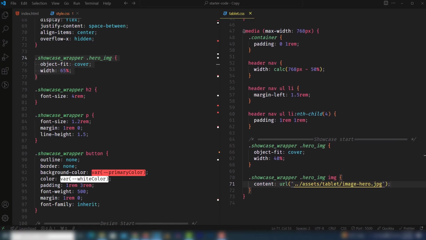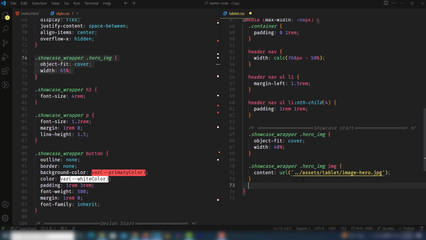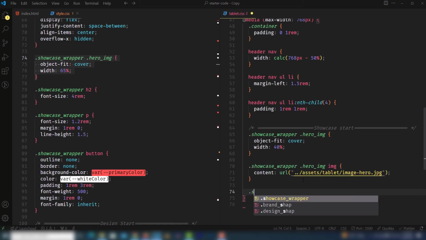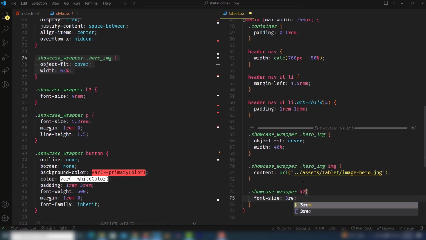So the next one is, I need to use font size showcase, h2. I need to decrease the font size to 3 rem.